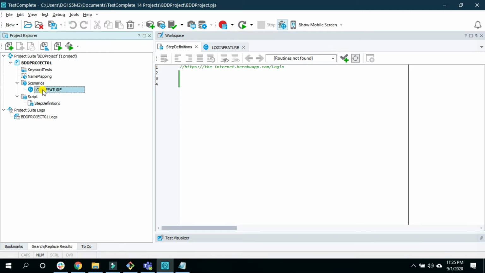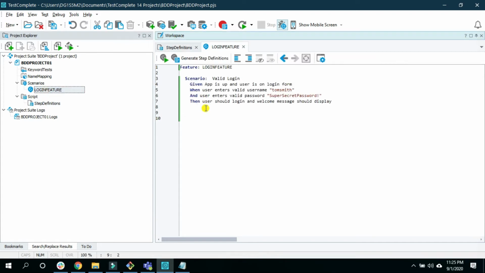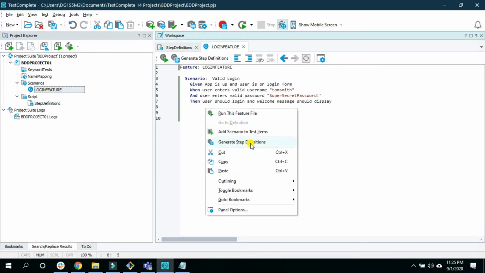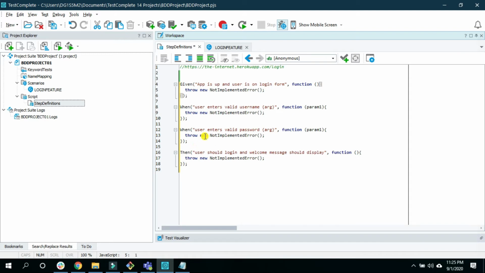Control save. And if the step definition file, which is under the script, is empty, all I have to do is right click and generate the step definition. This will generate the script which corresponds to the steps inside the feature file. Let me delete this not implementation error.